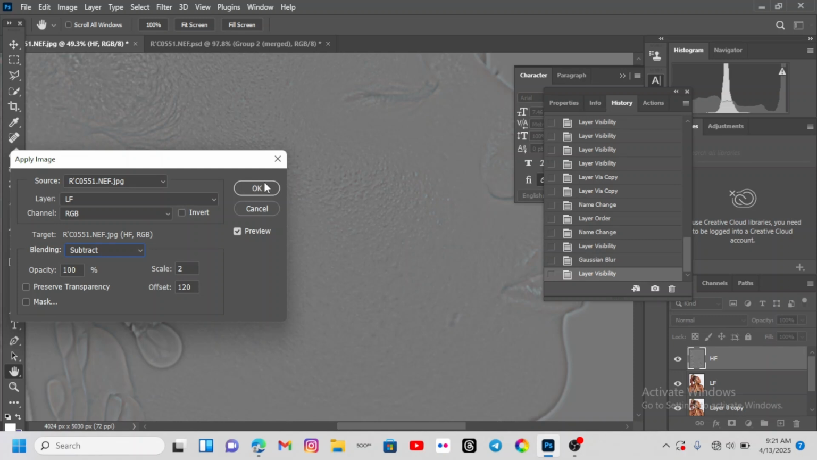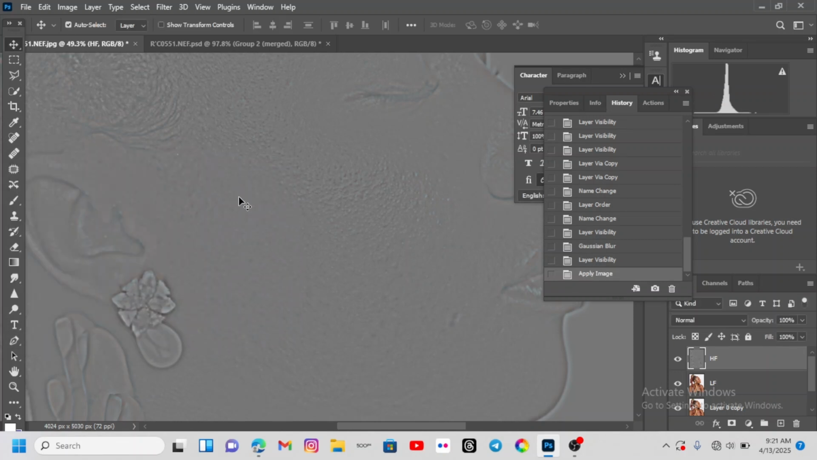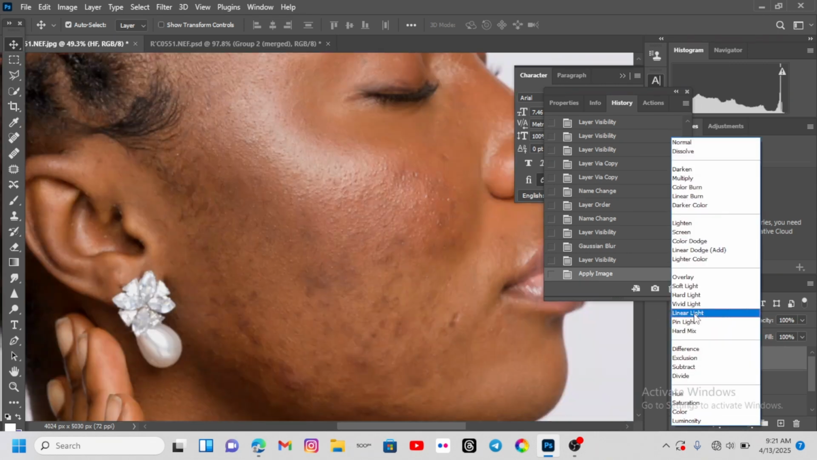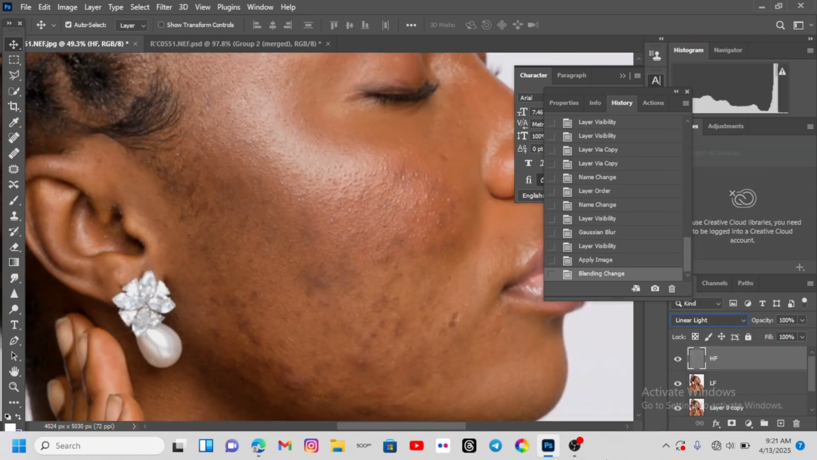Then you click OK. After clicking OK, you come to your blend mode. You change it from normal to linear light. You click OK. Then now you group your layer. Here you can name it as frequency separation. Let me use an abbreviation: Frequency, then Separation.